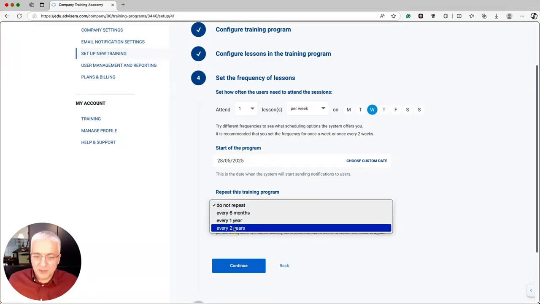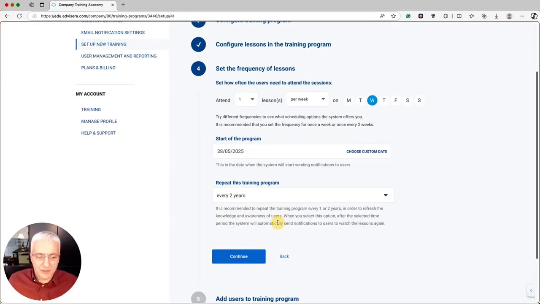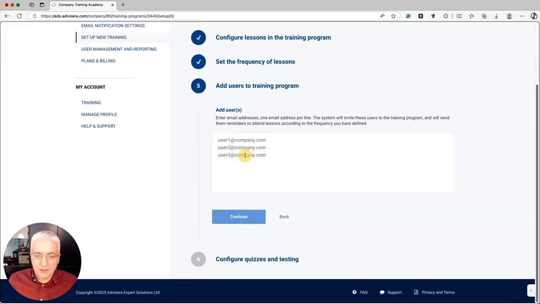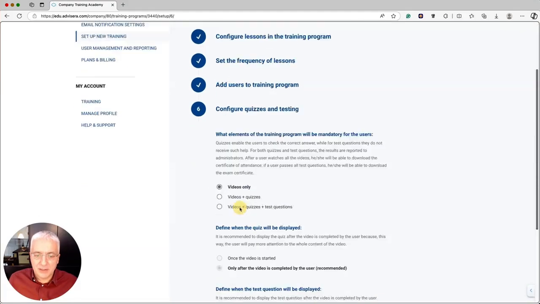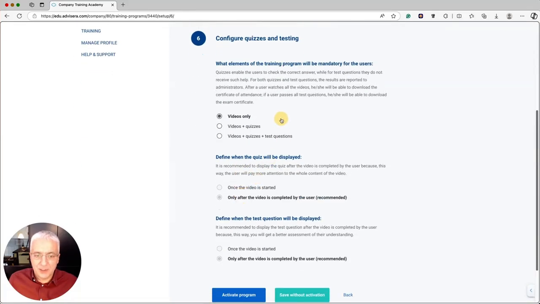Let's say that you want to repeat it every 2 years so that they don't forget about this, and then click continue, and then you enter email addresses of employees that need to be part of this training program. Of course, you can enter as many email addresses as you want, and then click continue, and then the system asks you, okay, what do you want to display? So do you want to display only the videos, or videos and quizzes, or videos and quizzes and test questions? And basically test questions is how you measure if these employees have understood what they have seen.